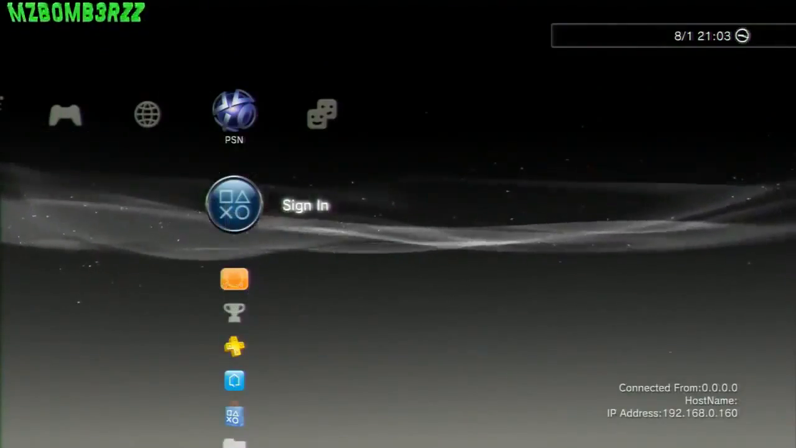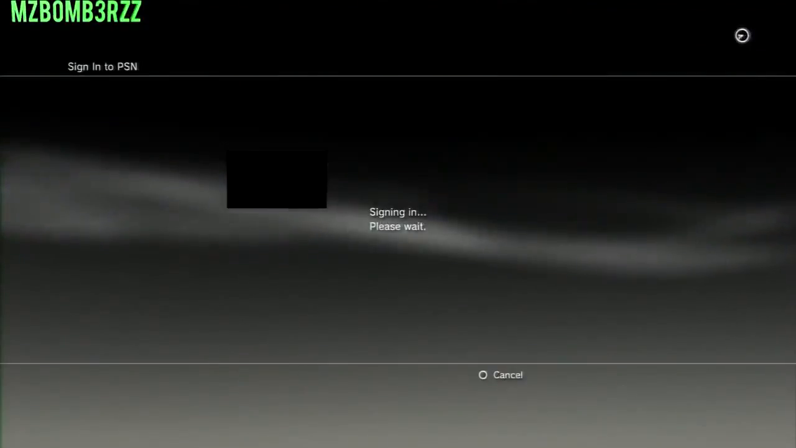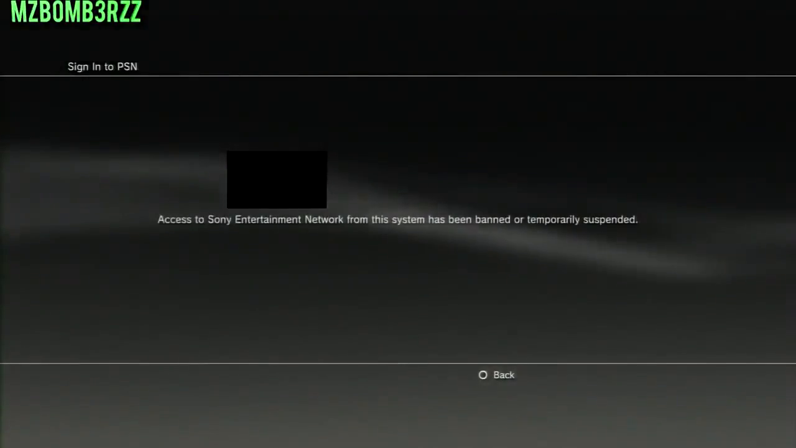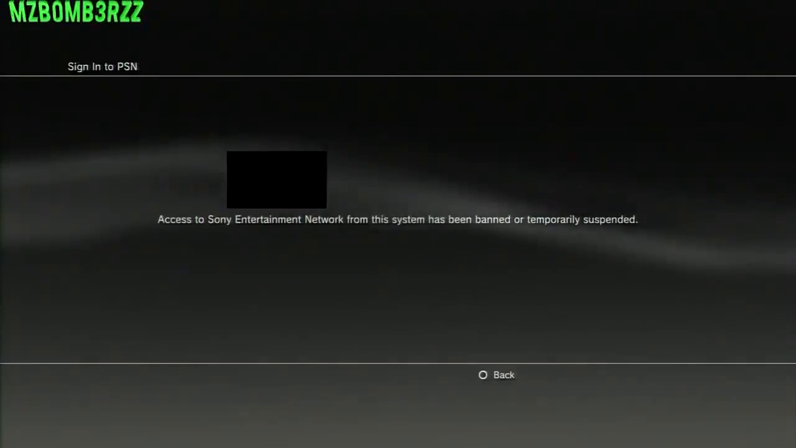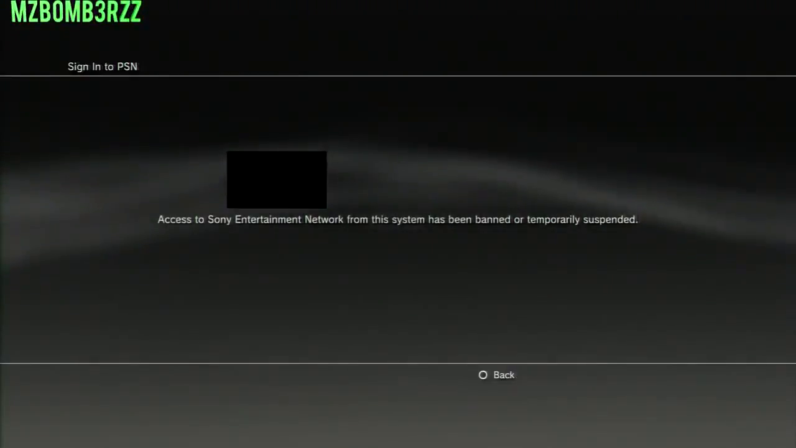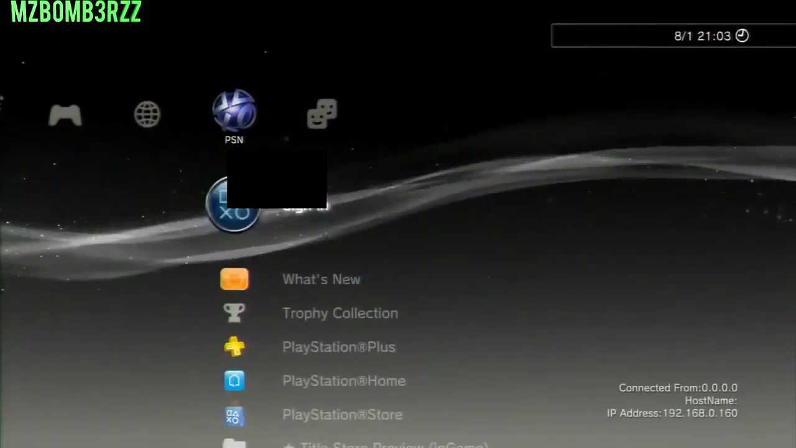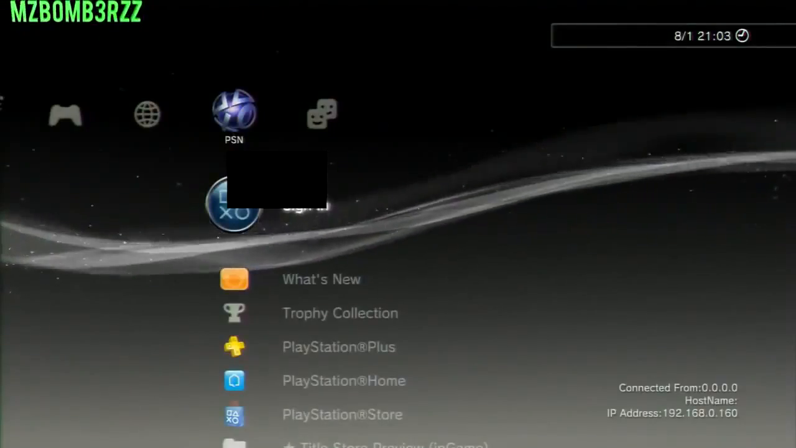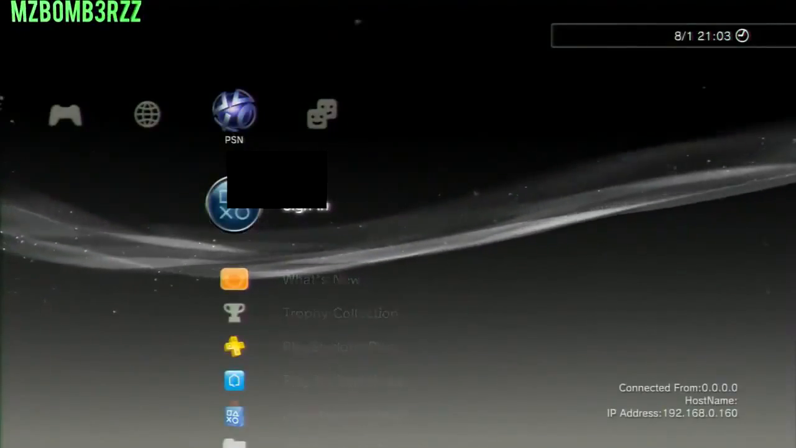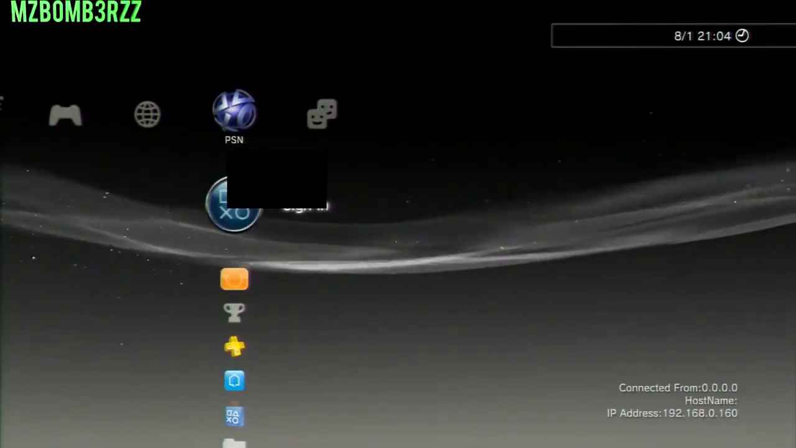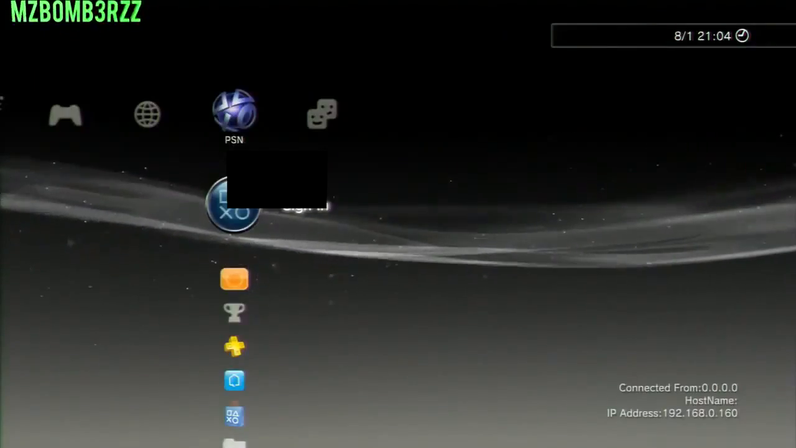I'm just going to show you now the sign in. When I press sign in, it will say access to Sony Entertainment Network from this system has been banned or temporarily suspended. I apologise if a little bit of that message is blocked. I am obviously going to block out my sign-in details to PSN, so just ignore the boxes on the screen, that's just blocking out my details. We're already connected, but I'll connect again, and you can see this box popped up.